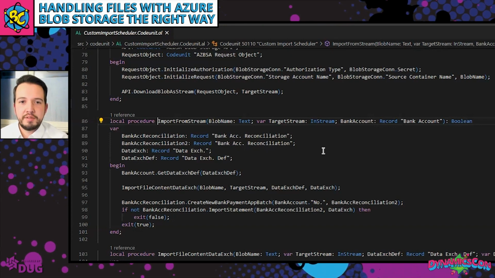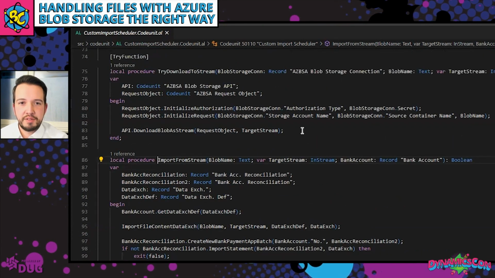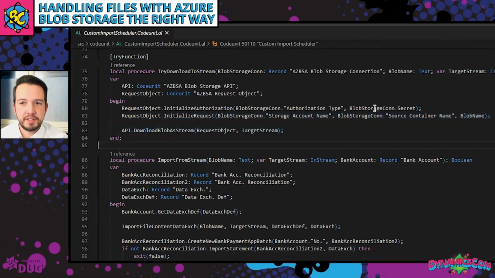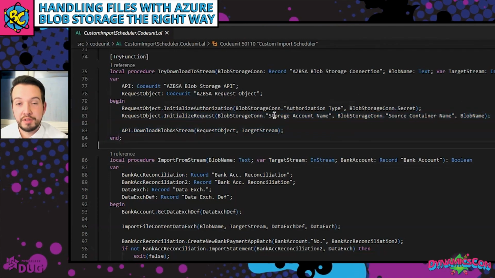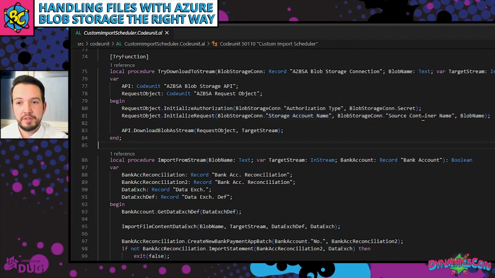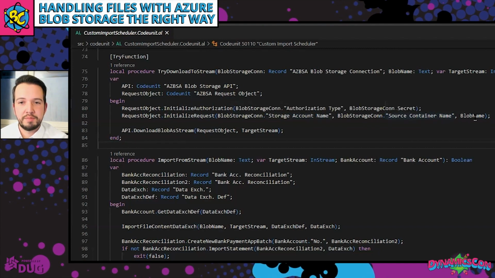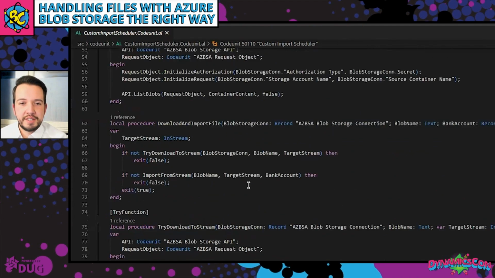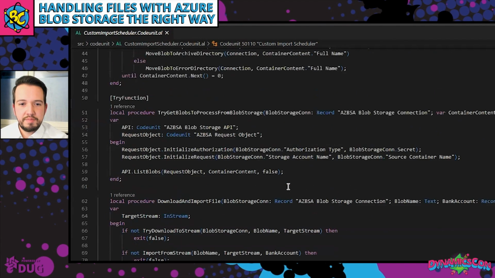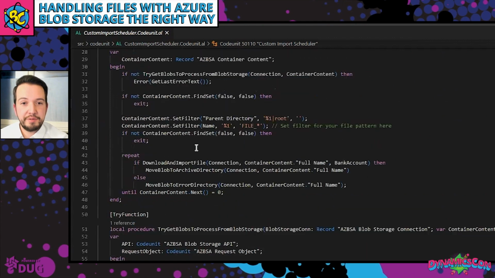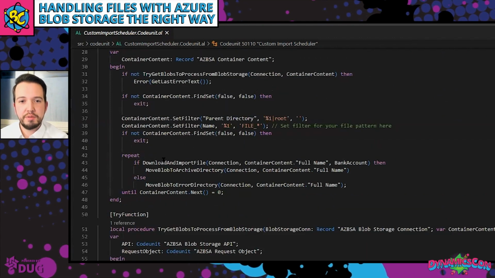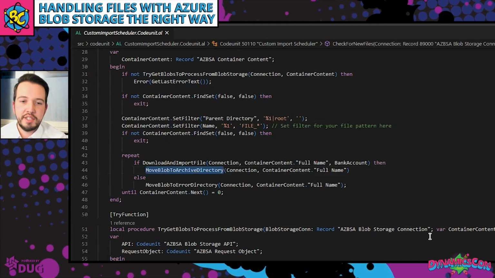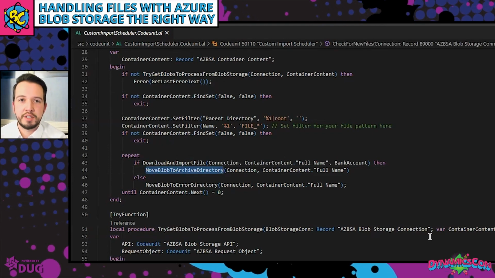And besides that, here you see again, we have a download function, try download to stream, where we initialize the request and give the information in which storage account, in which container, and which blob name we want to download. And that's, again, already it. If the download and import was successful, the blob gets moved to the archive directory, and if not, it gets moved to the error directory.